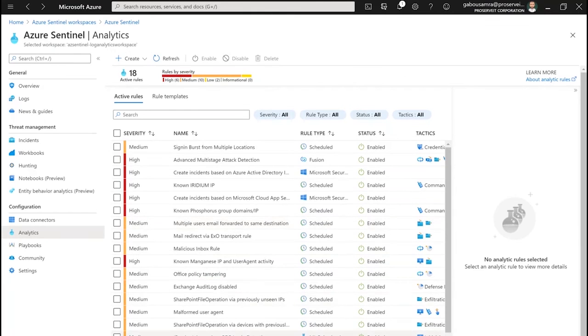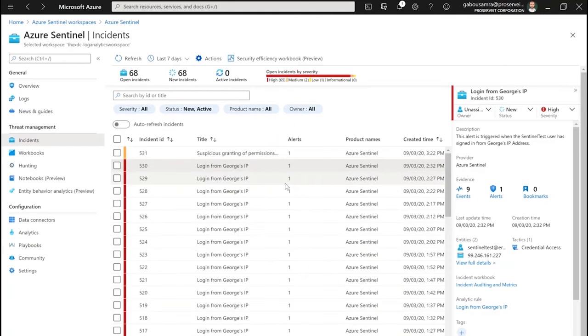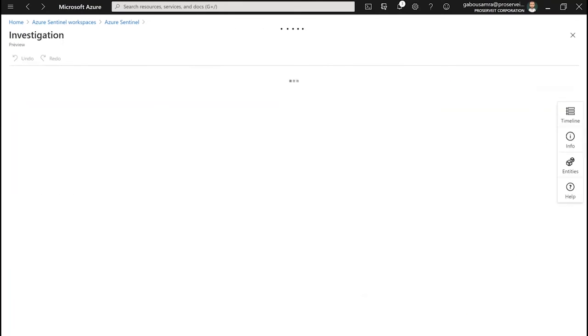Now, an incident is generated by an alert. And these can come from several sources, such as security solutions that you've connected to Sentinel, correlation rules that you've set up to detect specific activities, or anomalies tagged by machine learning models. If we take this analytic rule incident as an example, we can use the investigation tool to understand the scope and identify the root cause of a potential security threat.